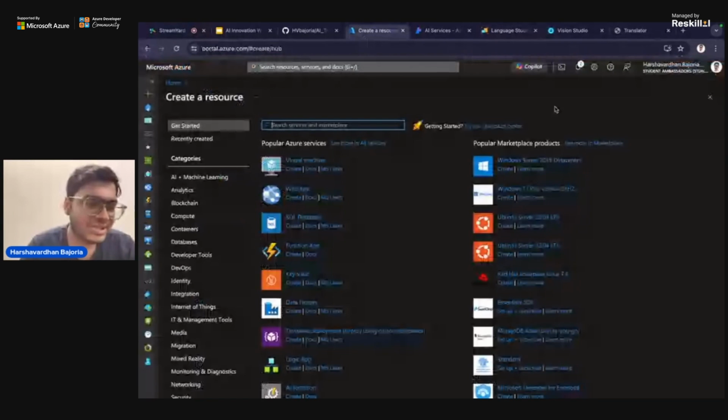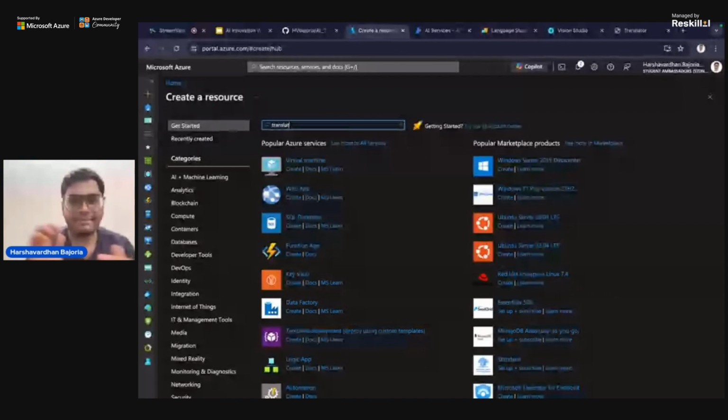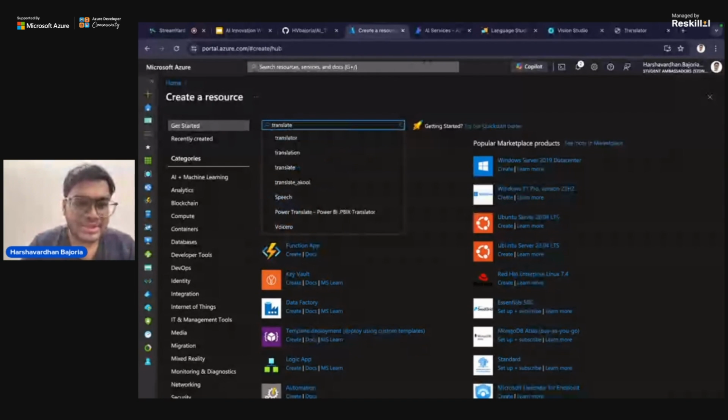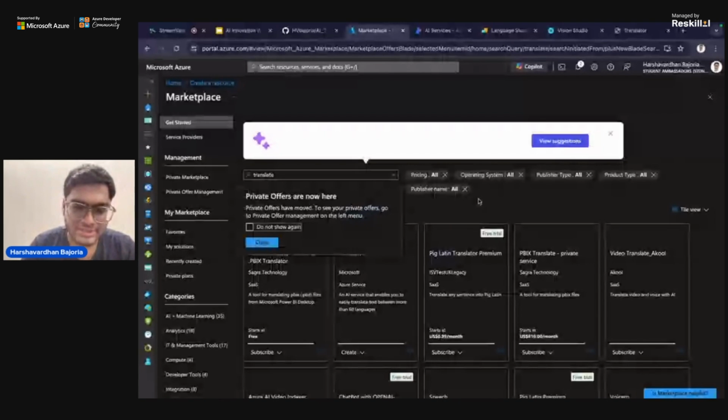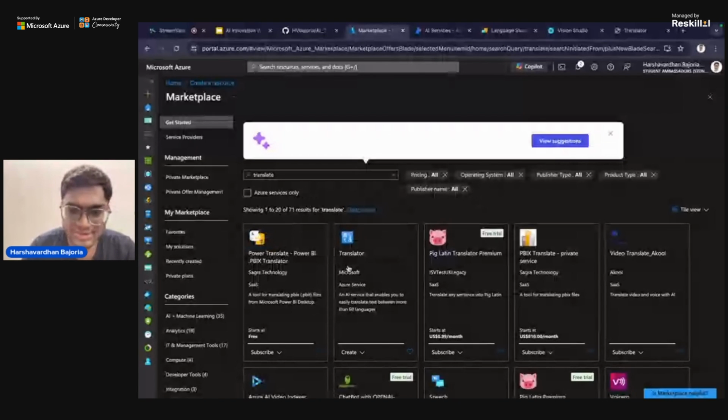So I told you that you click on create a resource and this page will come up. Now I want to create a translator service. So I just type in translate and press enter. It shows me an option which goes to the marketplace. Let's load it. And you have this translator service by Microsoft Azure service. Just click on it.